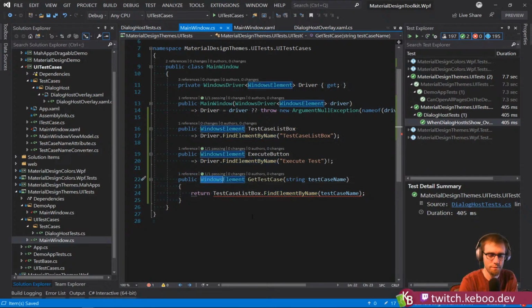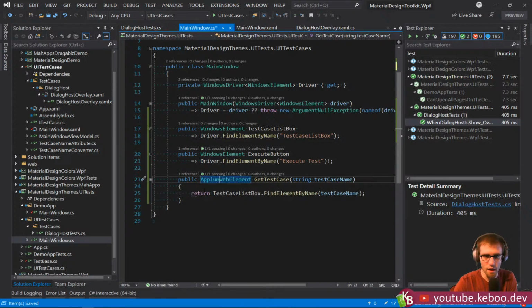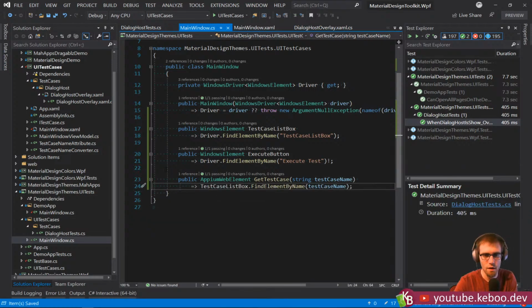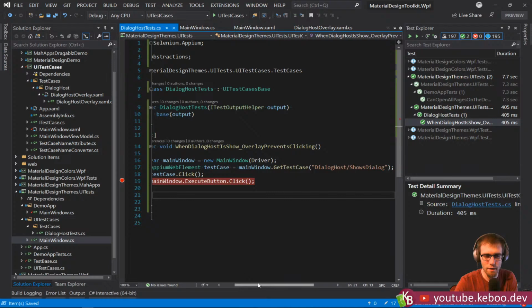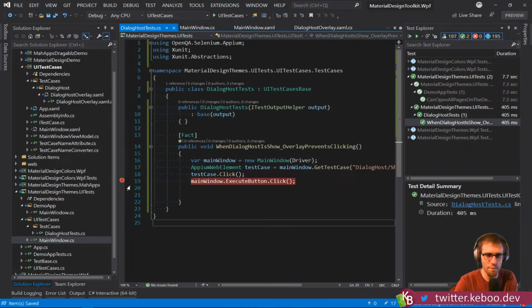Okay. Web element. Sure. Different namespace? Sure. Great. Okay, and I guess we can inline this because I don't think we really need too much checking on it. But that now gets our test case up and running.